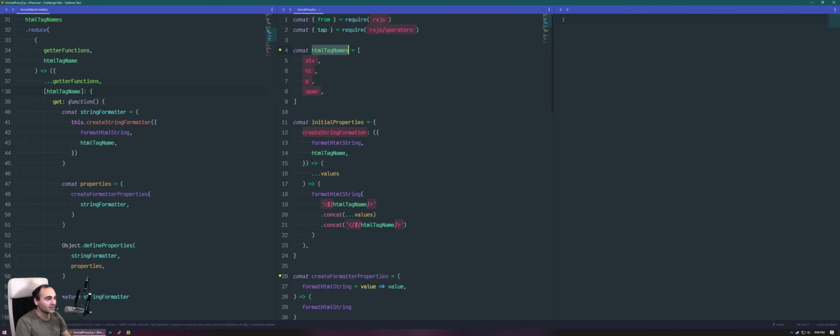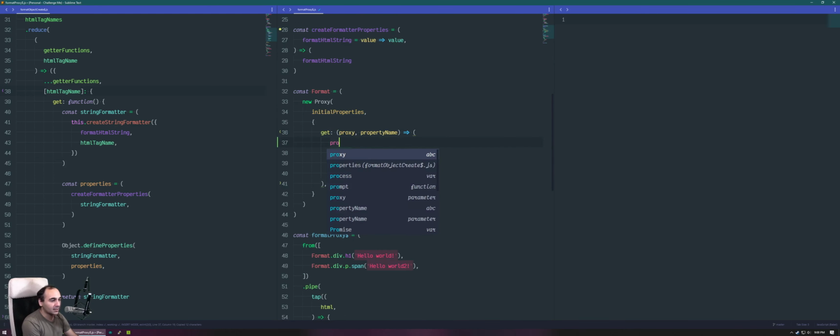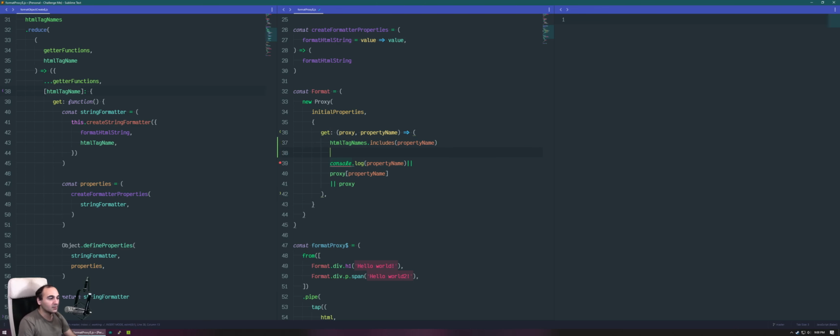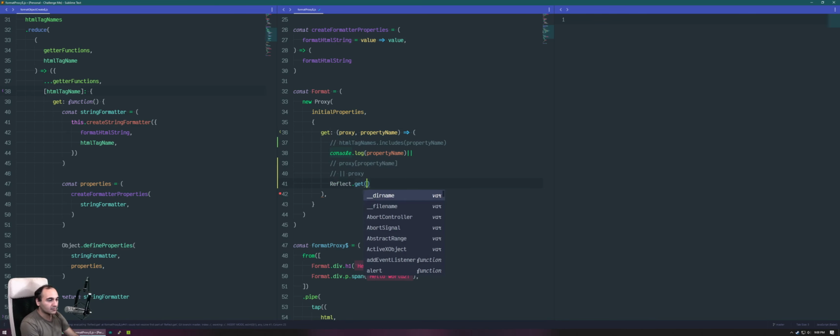So we could say HTML tag names, and we could make sure the property name, if this includes that, then we will do something different, or we will execute the normal way that this would function, which is we would return. So I'm going to comment that out. We don't have to return, I'm implicitly returning here. Let me do this again. All right. Then we would return Reflect.get, and we need to pass in the object and the property name. I'm pretty sure that's how this works.